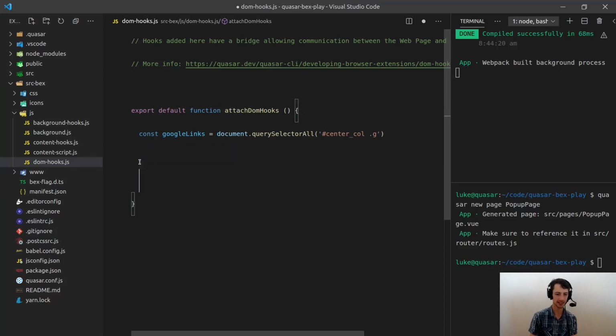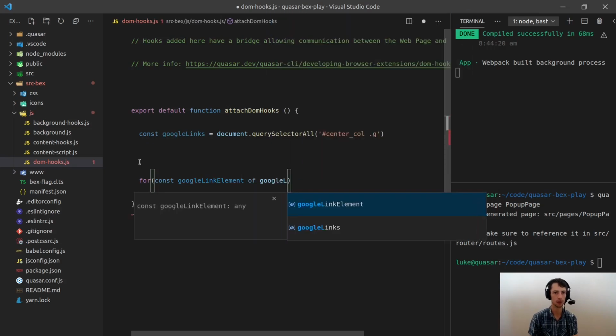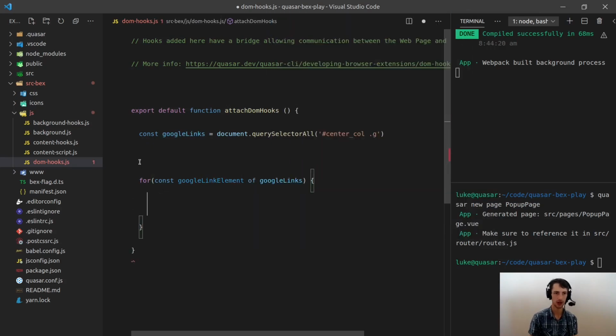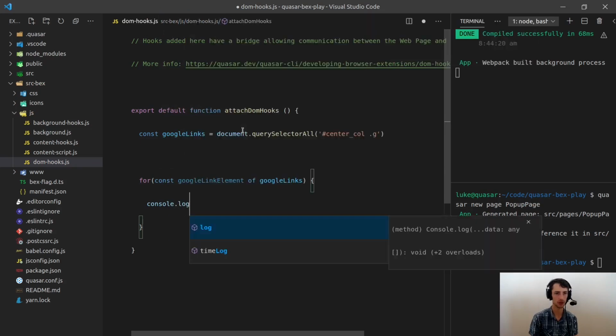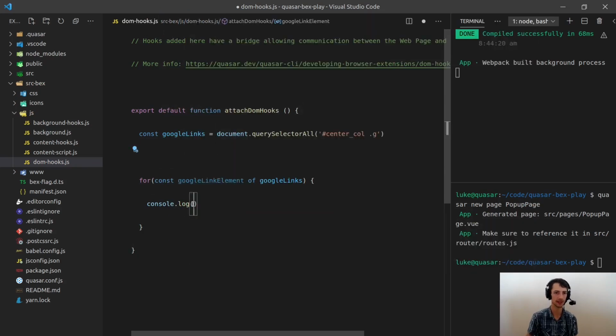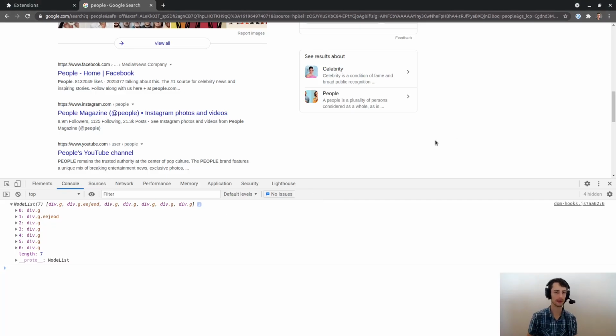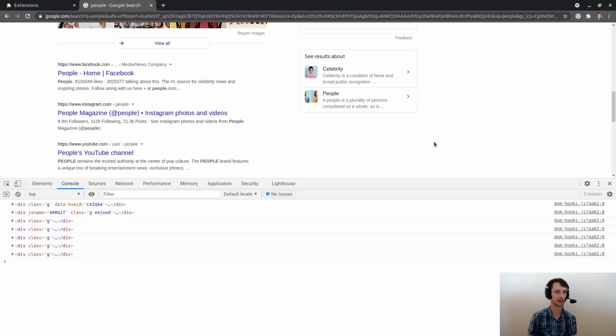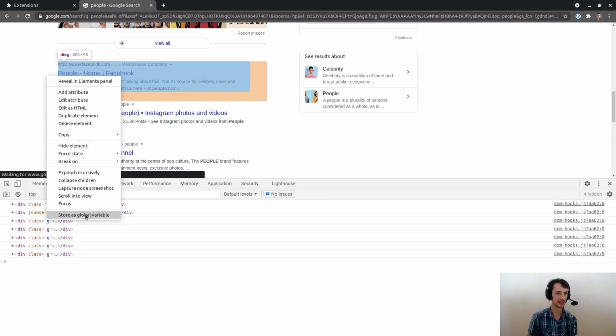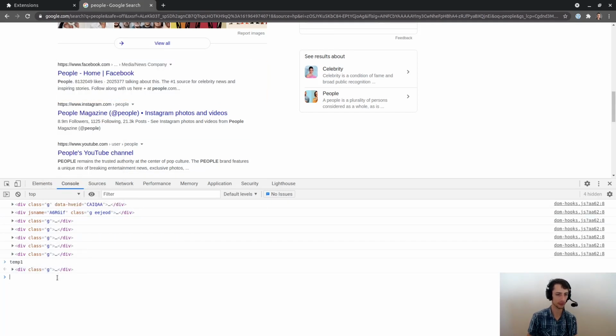So I think I can actually say now for const googleLink, and we'll say googleLinkElement to be a bit more specific, of googleLinks. So let's go one step further now and console.log every individual link. Refresh the page. Cool, now we're getting every individual link. And what I might do is grab one like this, store that as a global variable, and let's just have a little play with it.